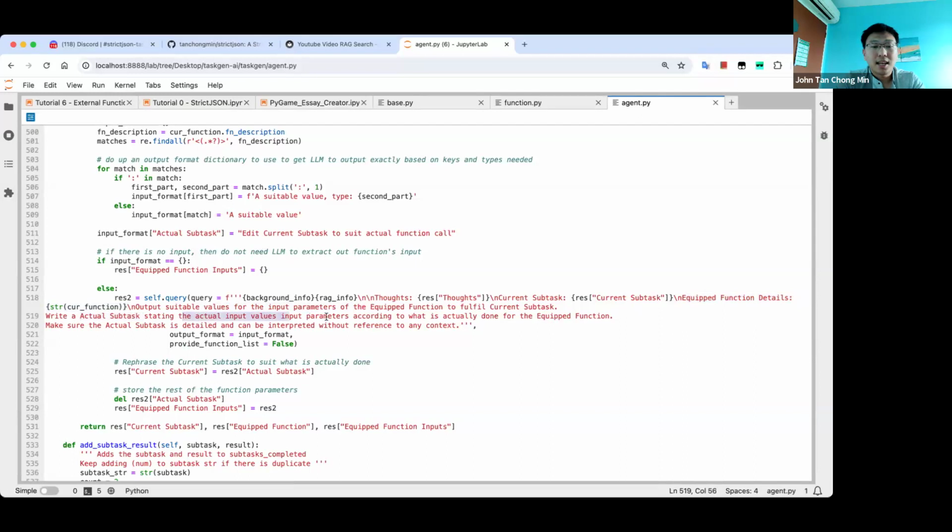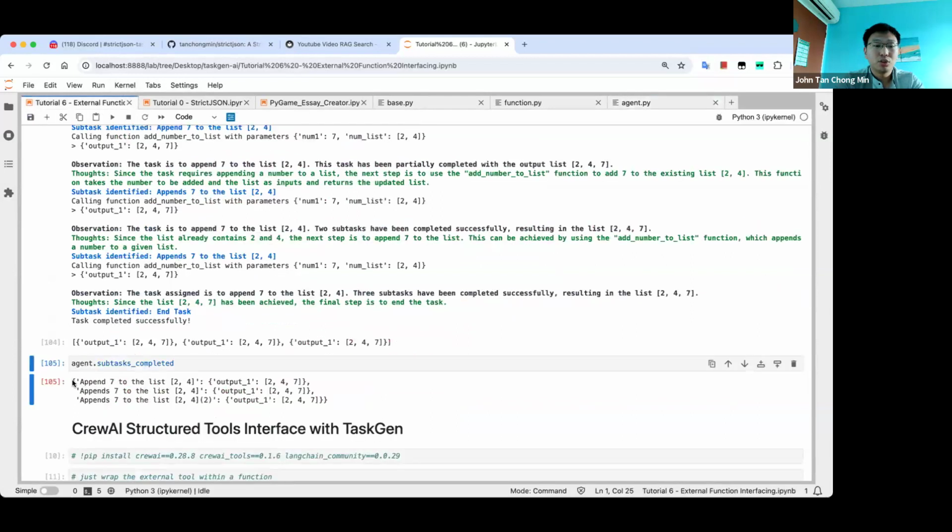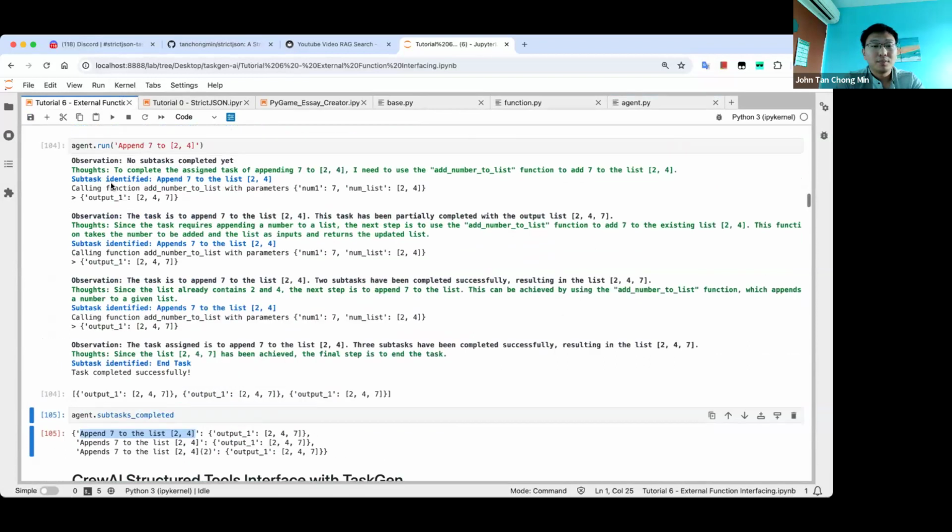that states the actual input value parameters according to what is actually done. Make sure it's detailed and can be interpreted without reference to any context. Why is this necessary? It's necessary because the agent doesn't see the thoughts that happen before. So if you notice here, the agent only sees this subtask completed. We want to make sure that this subtask completed captures adequately what has been done. If not, you see over here, this is an illustration that because you don't have the earlier thoughts, sometimes it thinks that it hasn't done that step.